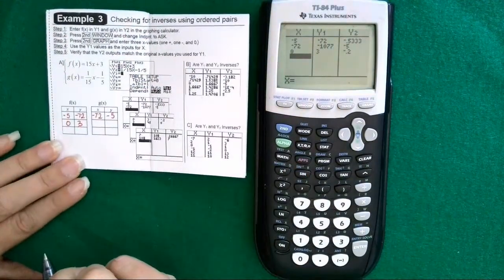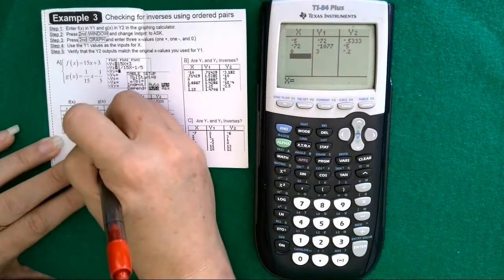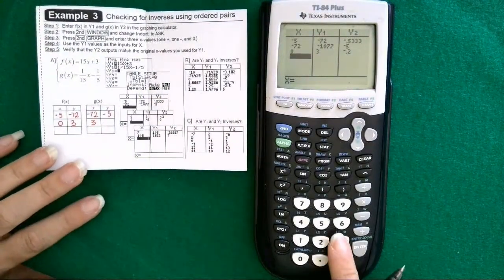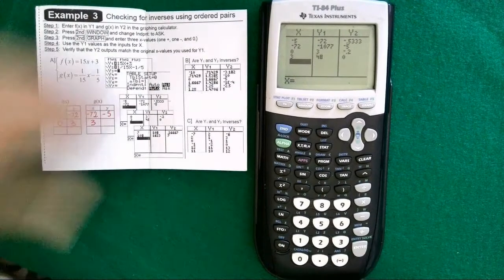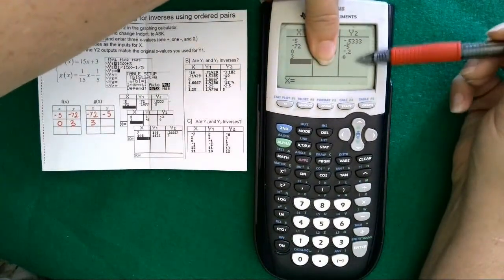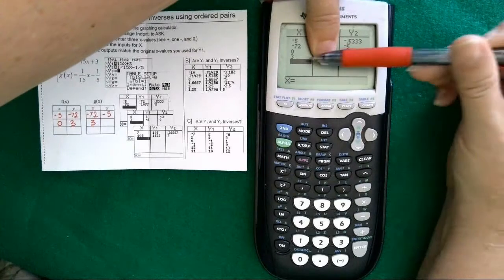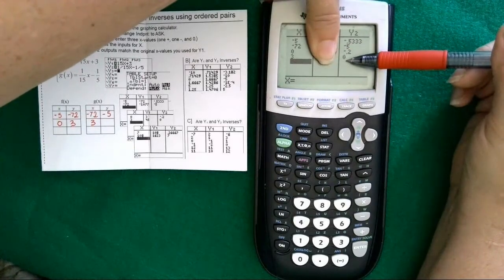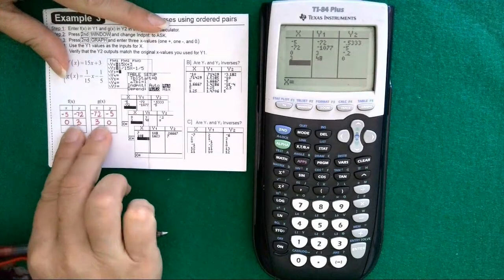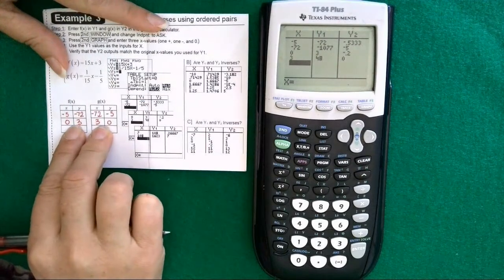Okay, that means to check g of x, I'm going to start with 3 because I'm switching the x and the y. So I type in a 3, and now I ignore y1 and I just look at the output for y2 because that's g of x. So the point (3, 0) is on g of x, right? And that would be another inverse relationship.